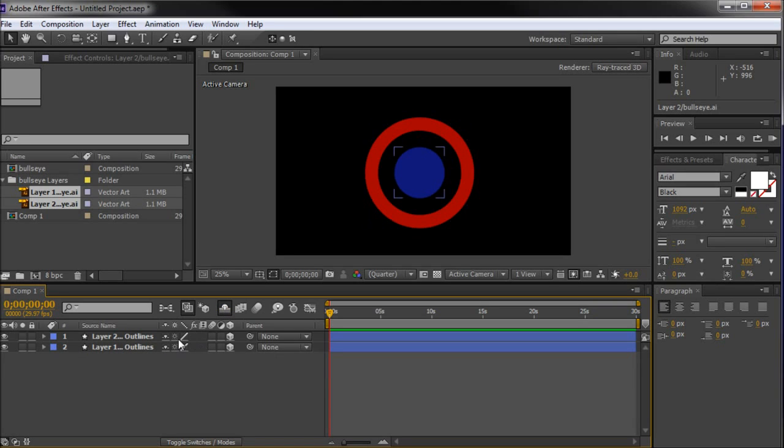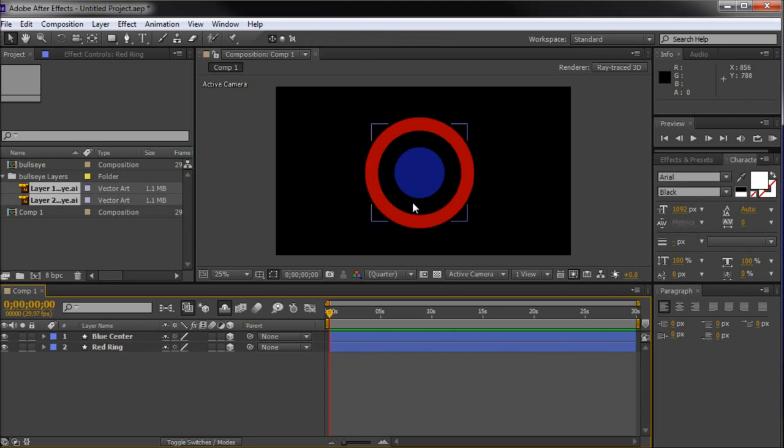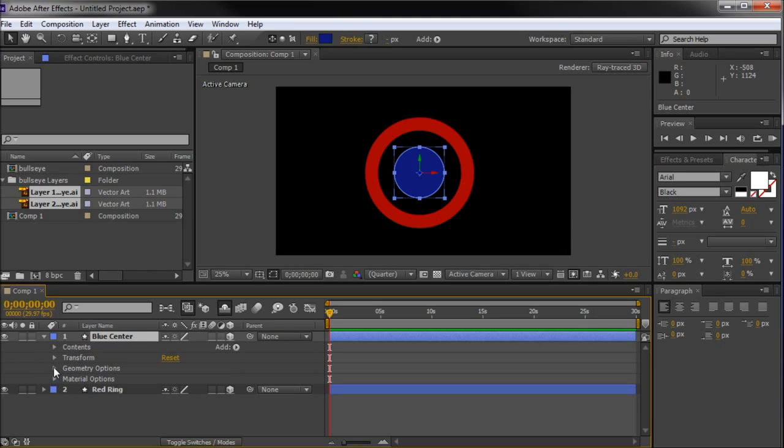Alright, so now what we're actually ready to do is start extruding these like we did for our text layers. So I'm going to hit enter, and I believe that this is the blue center, so I'm going to hit enter and say blue center just so that we don't get confused, and this one is the red ring of death. Just kidding.